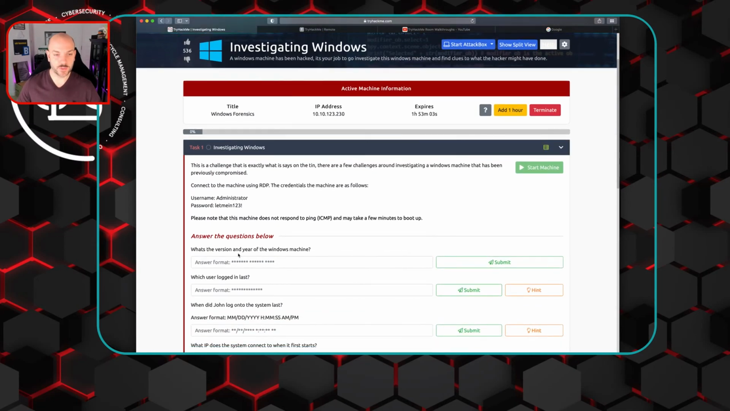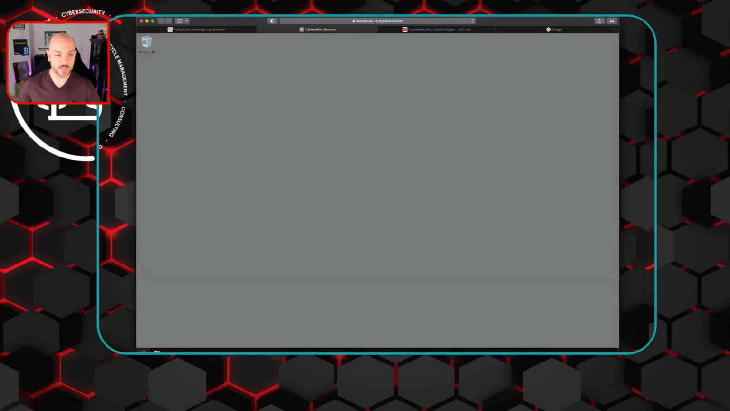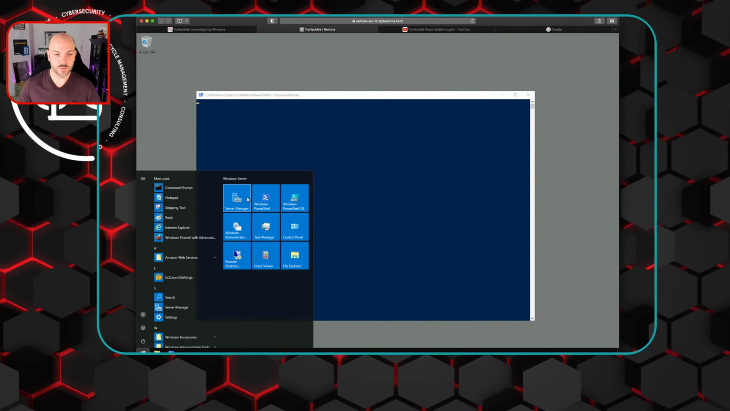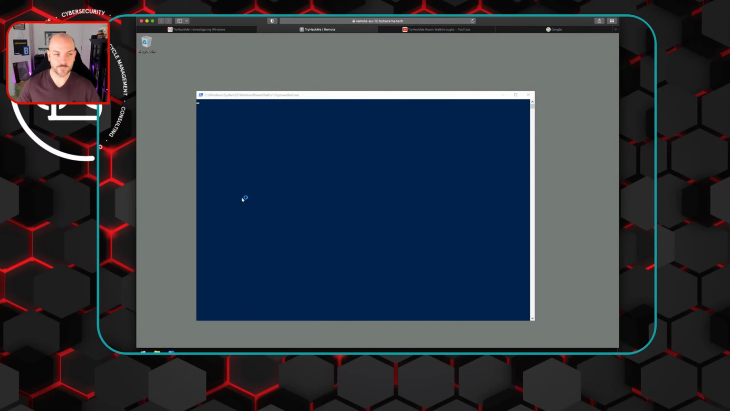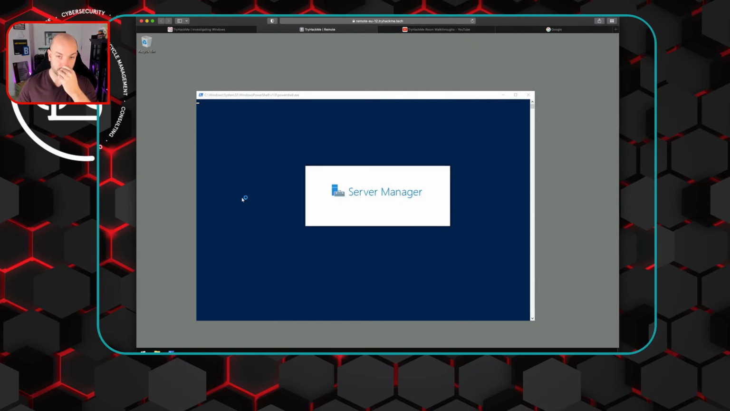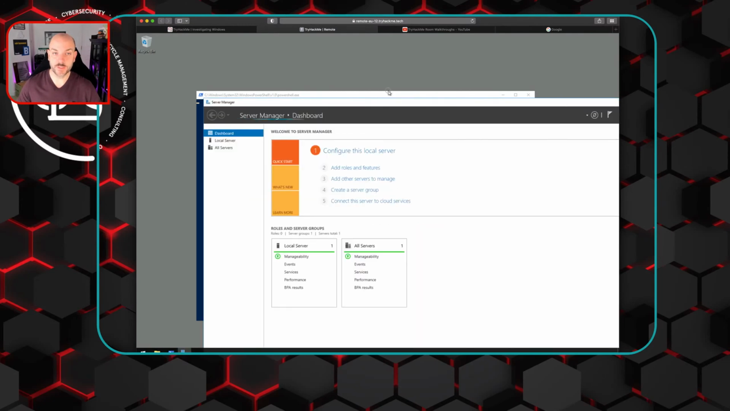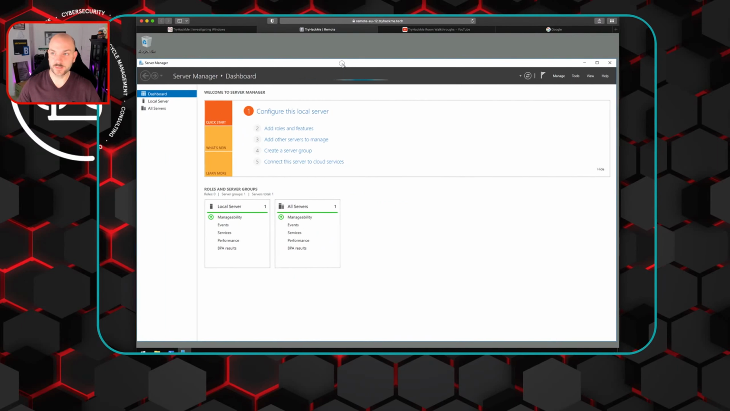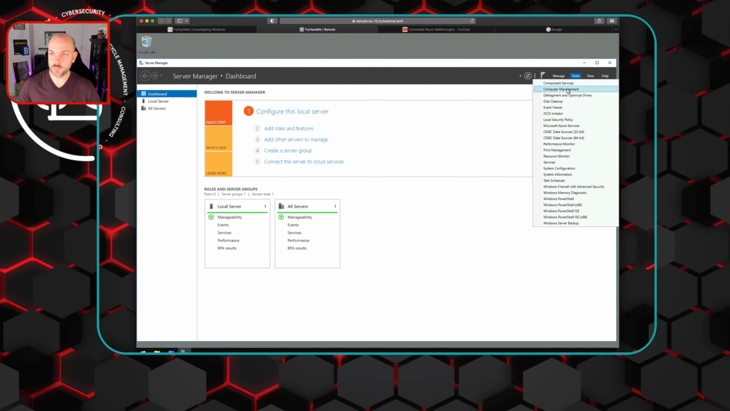So, what's the version and year of the Windows machine? There are a few different ways that we could go about doing that. But probably one of the easiest, we're just going to go to Server Manager. This is a good jumping off point for accessing a whole bunch of different Windows tools. We can see the users and the services and a whole bunch of different stuff. So we're going to go under Tools. We should be able to go to Computer Management.